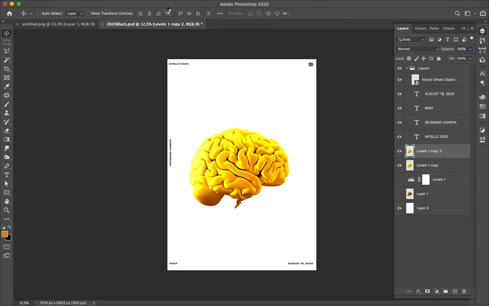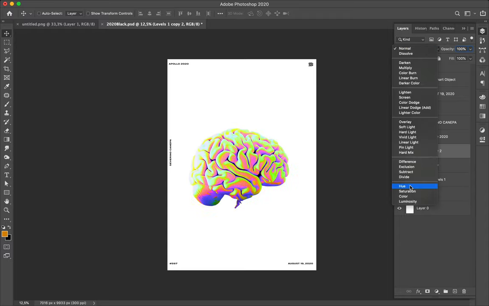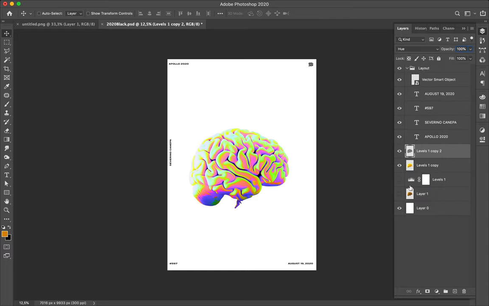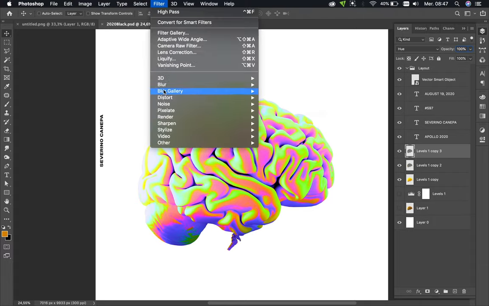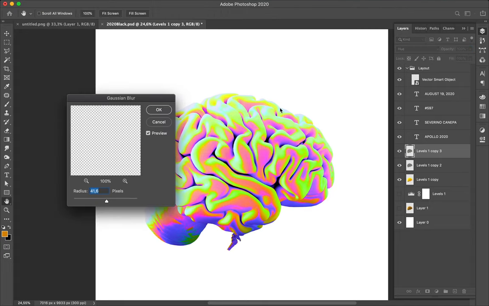Filter, high pass directly. Change the blending mode to overlay. Yeah, here we are with the nice colors and a nice effect. Let's duplicate it and see what happens with a Gaussian blur. Yeah, it looks good with a Gaussian blur too. It looks pretty good.